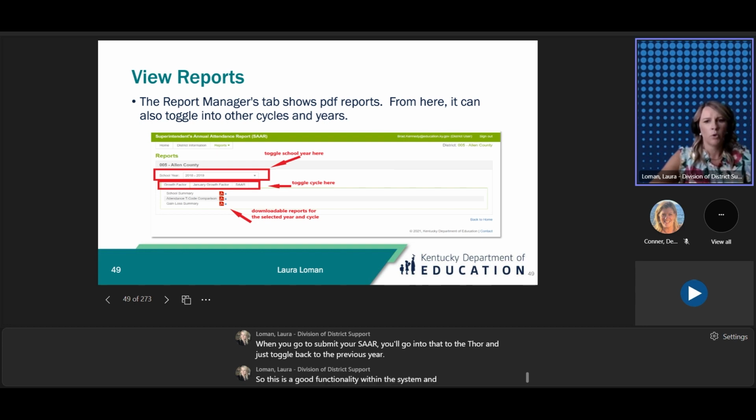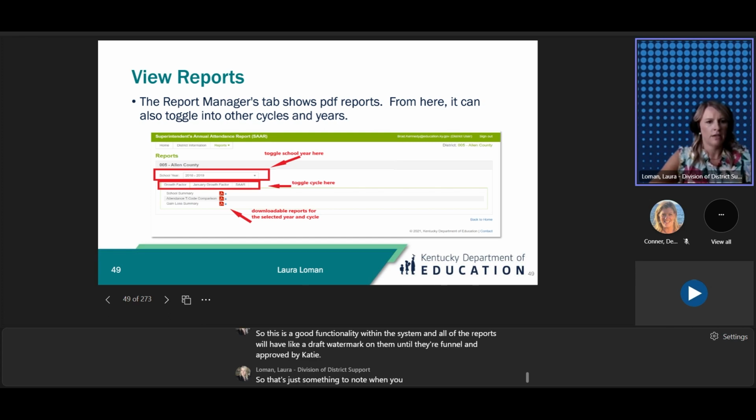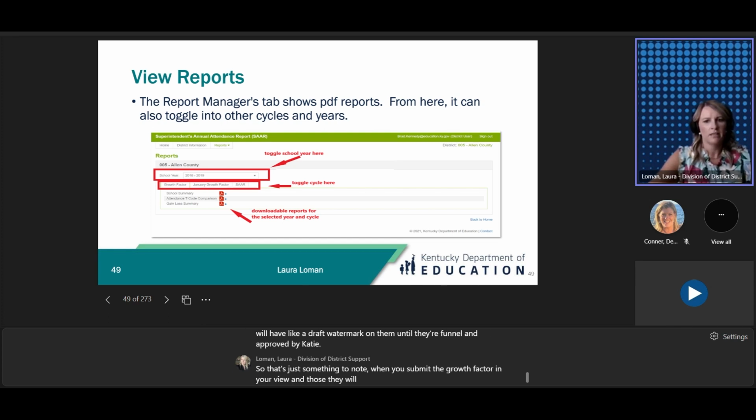And all of the reports will have a draft watermark on them until they're final and approved by KDE. So that's just something to note when you submit the growth factor and you're viewing those. They will still have that until final approval happens.